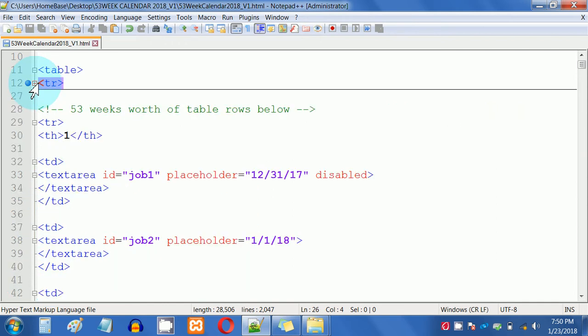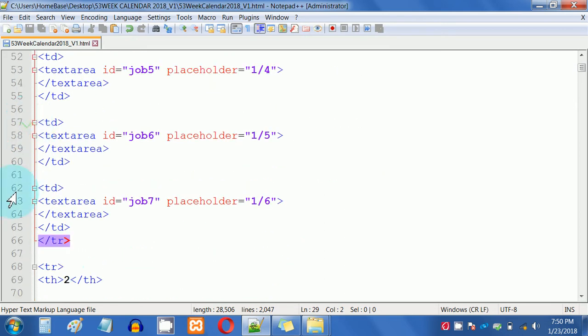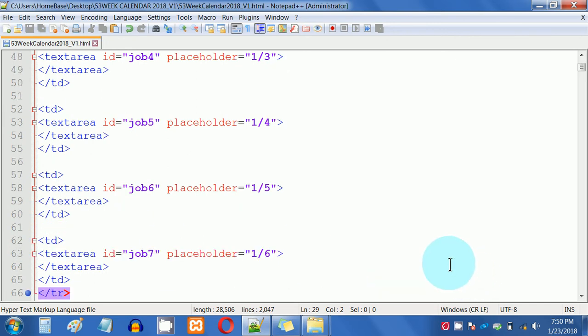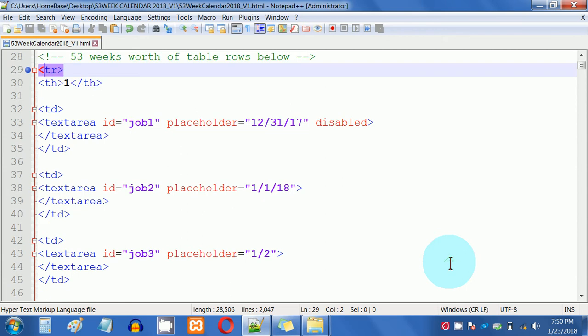Now let's see the stuff that makes me loony. I have to create 53 more table rows to create this yearly calendar that uses local storage for every table data cell that has a text area inside. 53 of them. Now, each table row that actually utilizes these text areas goes from line 29 to line 66. Substantially longer than our JavaScript files, okay? And in addition, they're very repetitive.